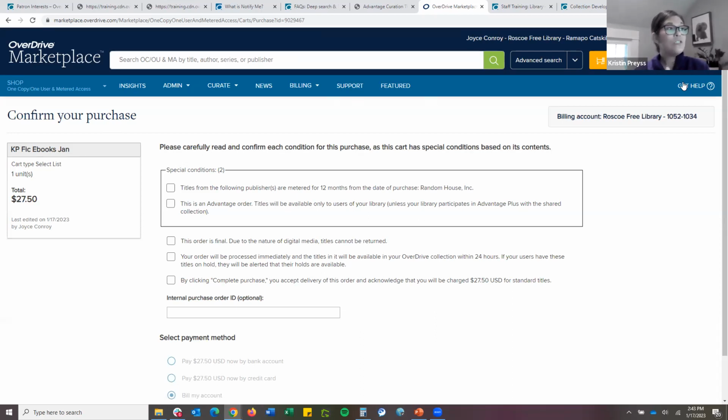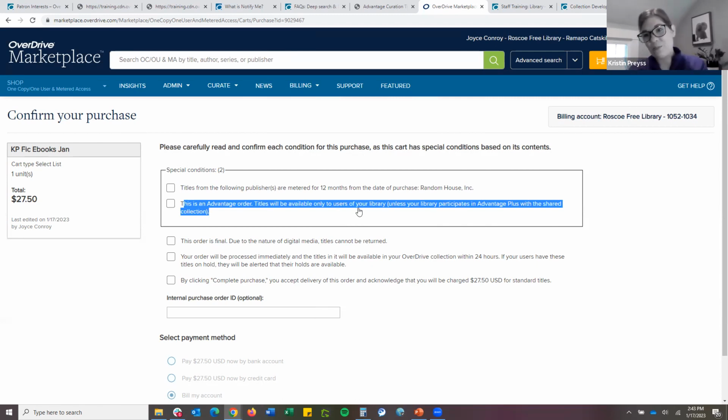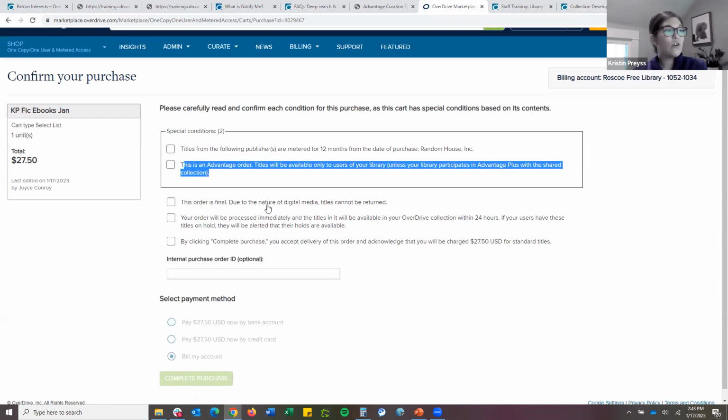So in this case, we include some disclaimers letting you know if you're purchasing metered access titles. We also include, this is another great way to confirm if you're in your Advantage account, this is an Advantage order. Titles will only be available to users of your library unless you participate in Advantage Plus, which you do, but your libraries will have priority. You agree that this order is final. Typically, we cannot process any returns because we make titles available within a matter of hours to those patrons, especially if they're things like holds. So we do want to make you very sure that you're ready with this order.